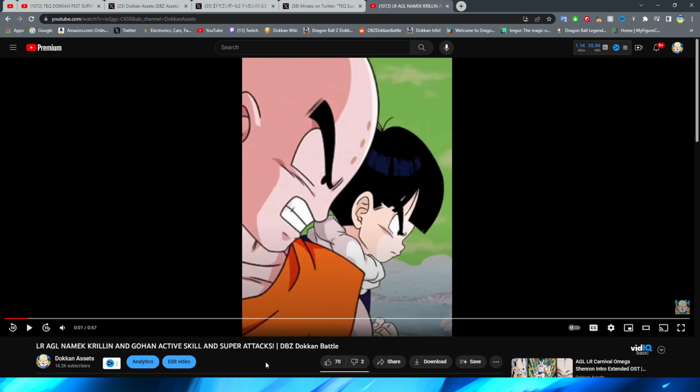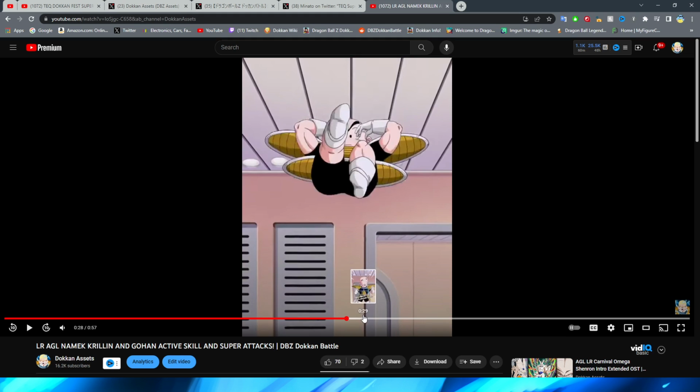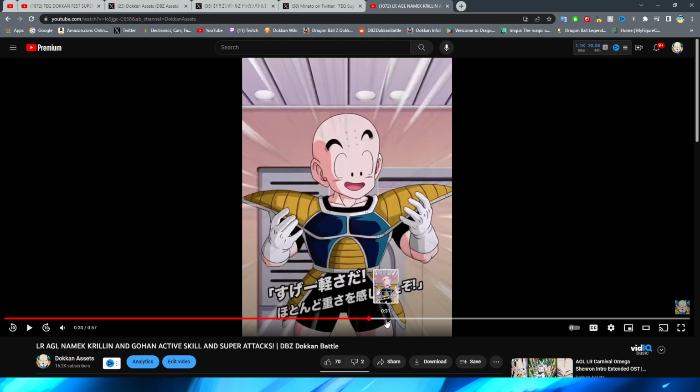Now, Gohan and Krillin's active skill and them actually changing into the other costume, the way that the game considers this is a transformation, even though the game calls it in the text a costume change, because they're not actually transforming.